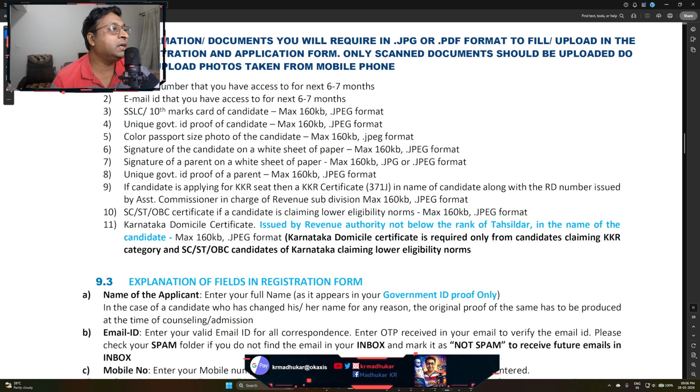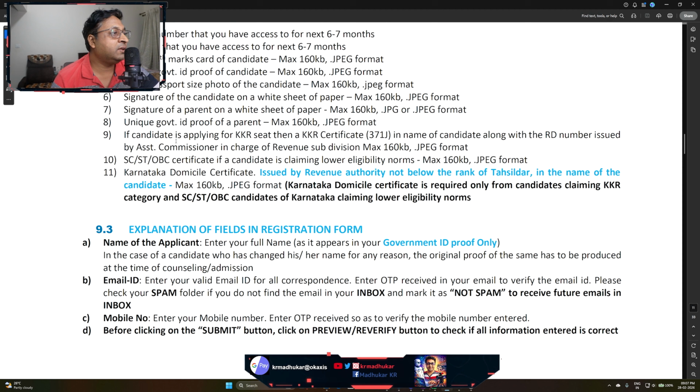Mobile number and email ID are mentioned clearly, and the 10th marks card, max 160 KB in JPG format. Aadhaar card or government ID proof, again JPG format. Color passport photograph, 160 KB JPG format. Signature of the candidate on a white paper sheet, again JPG. Then the signature of the parent. Here is one additional thing: the signature of the parent was also being asked. Then a unique ID proof of the parent, basically again like Aadhaar, which you have to give in JPG format. And then all the category-related certificates, like KKR and others, you may also have to upload in JPG format.